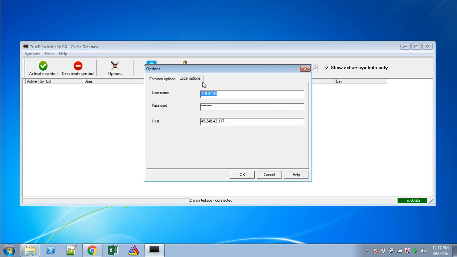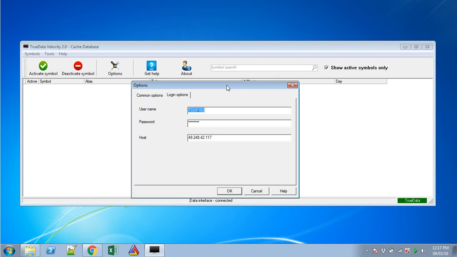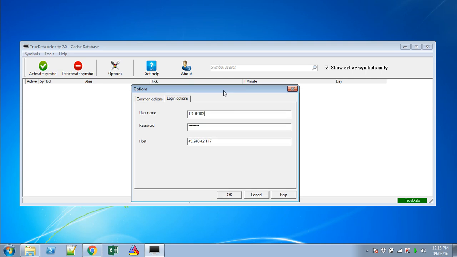The options, this is the first window you would have seen when you try to start Velocity the first time. You will need to enter your username, your password which you received, and the host IP or the host web address which you received over here, and click on OK. When you do that, Velocity will ask you to restart Velocity, which you will need to do, and then it will only log in.